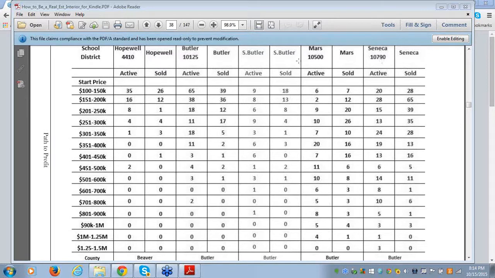Now within that broad range, we also want to see the data presented and returned to us in the MLS searches in pricing bands and pricing increments. So I always suggest start off with $100,000 and go up in $50,000 increments until you get to $500,000, and then you do $100,000 increments.